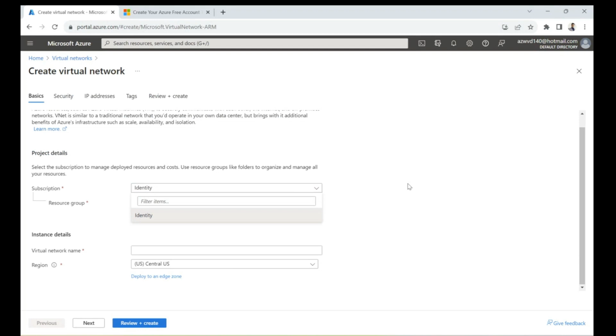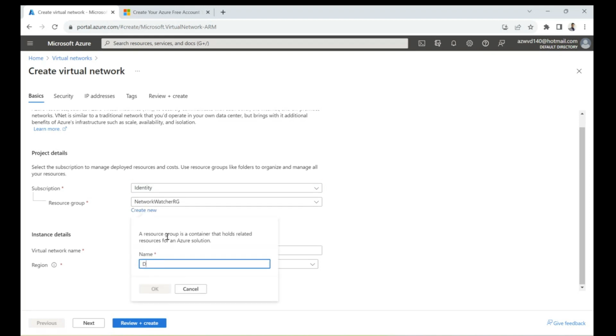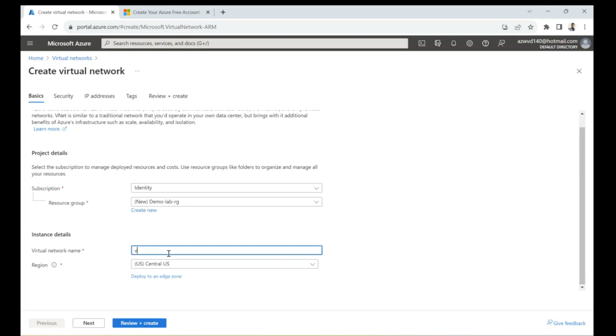Here, there will be a subscription name that comes by default, so you select the subscription name. For the resource group, you can create a new resource group. I am going to name it demo lab RG, and I'll click OK. For the virtual network name, I'll give AVD demo VNet.